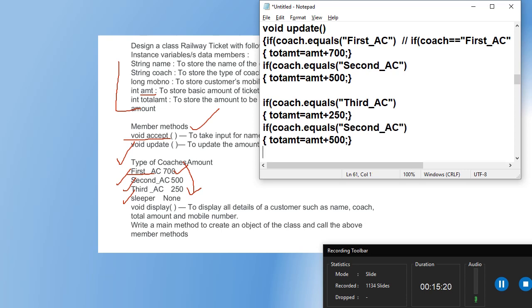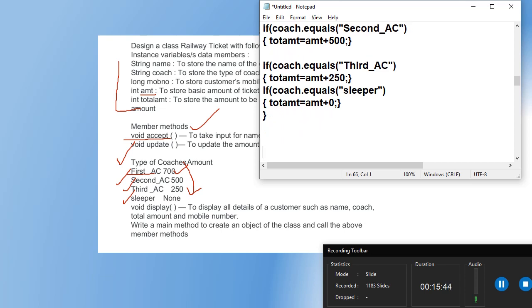And if it is sleeper, nothing has to be added. Sleeper, then nothing has to be added. So total amount remains as amount, nothing has to be added, or you can just add zero, that doesn't make any difference, okay? And then you close the update function. So you're done with the update function.